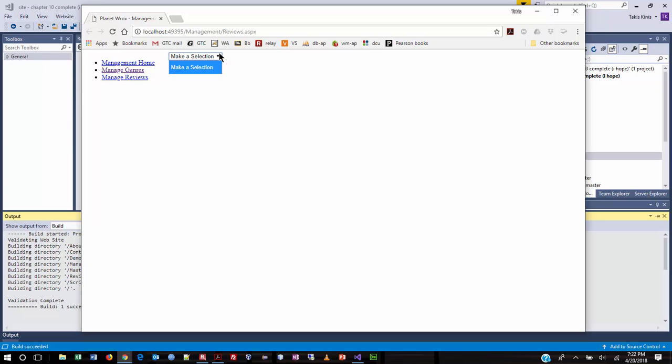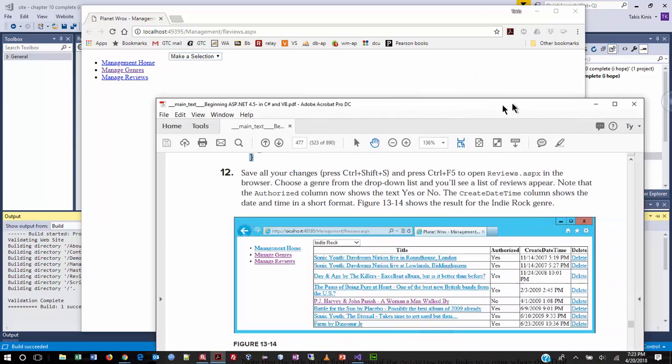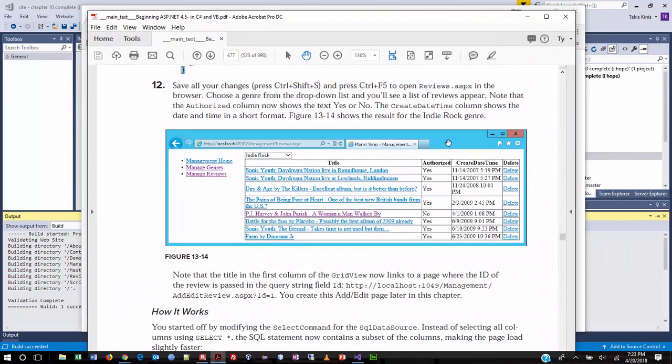Now, the reason I think mine's not working and yours might, if you did that primary key stuff that they were talking about, it probably will work. Right? And I told you already, I'm not spending the time to go backwards right now. But then the point is, it should bring up something that looks like this when you choose a category, and then you'll notice that the authorized column is showing. So all that work, that's what we did it for.